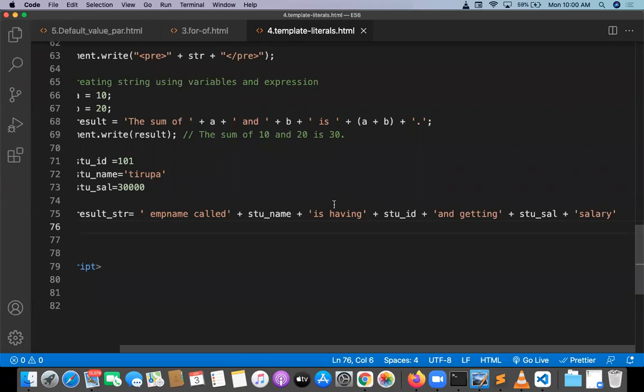So that is the reason the ES6 feature came. With ES6, we are going to use the template literal. With the template literal, we are going to use what are called expressions. With expressions, this concept is made easier.